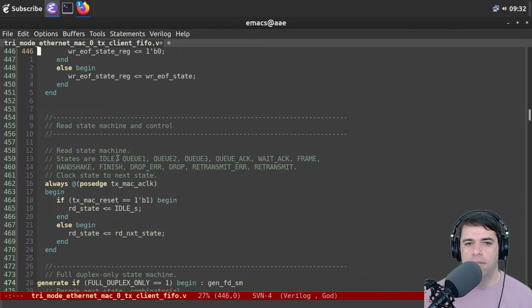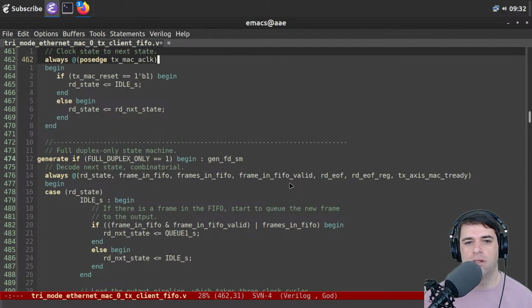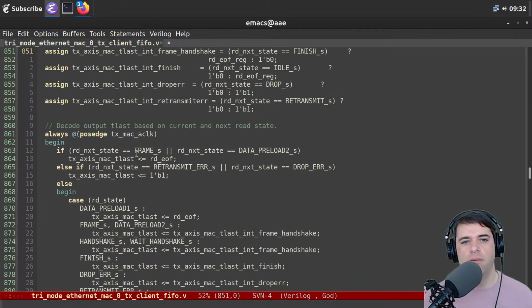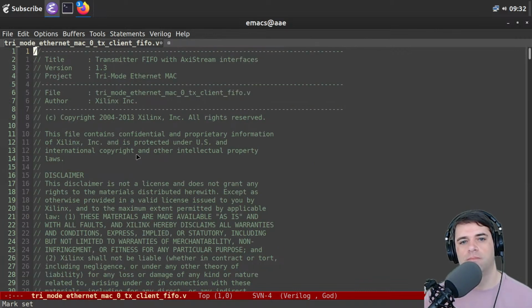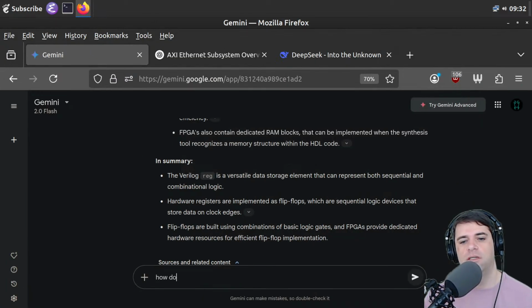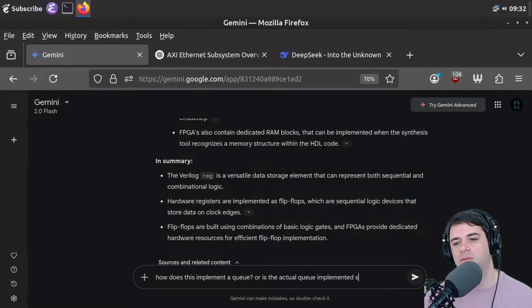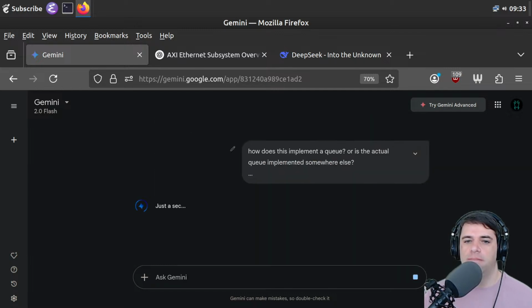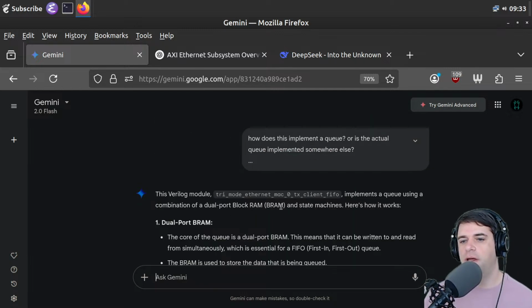All right. Here's a read state machine. We have things like idle, Q2, Q3, QAC, frame, handshake, etc. All right, I do have to go. But I am curious how this implements a queue. How does this implement a queue, or is the actual queue implemented somewhere else? Let's see what it says. So it uses a dual port block RAM and state machines.